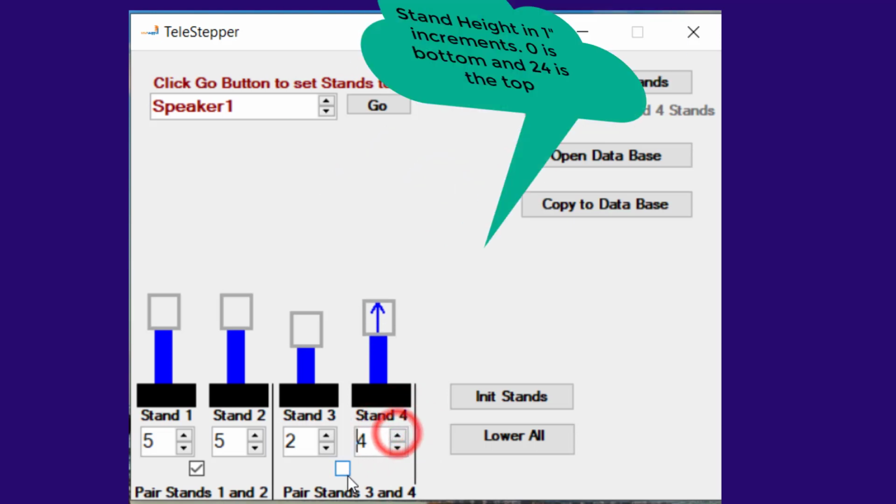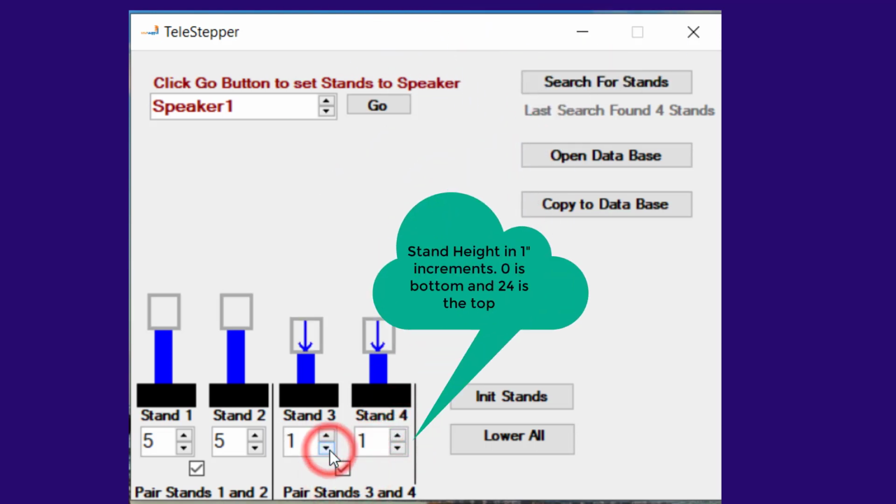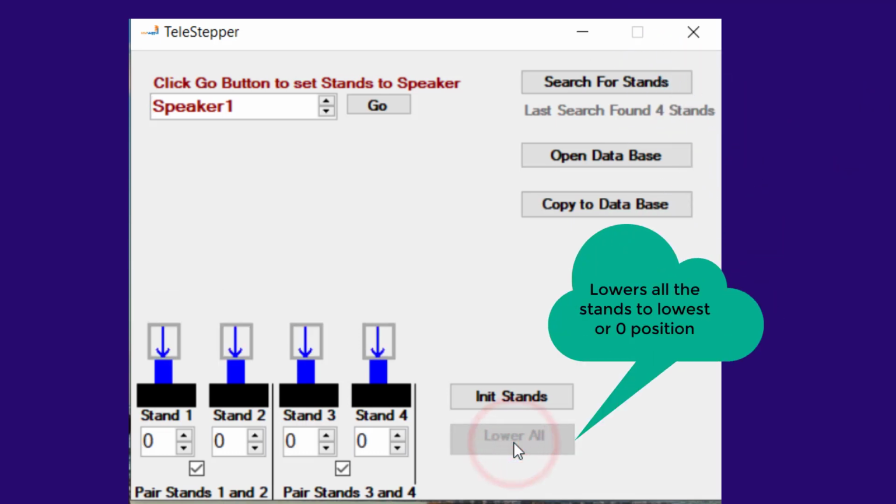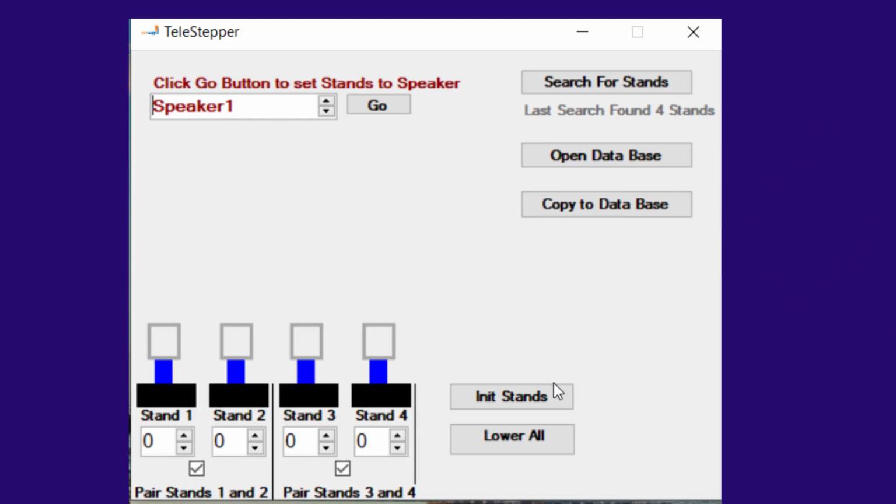Notice the numeric indicator in the up-down box is in 1-inch increments. 0 is the bottom and 24 is the top of stroke. Stands 2 and 3 can be controlled in the same manner as stands 1 and 2 are. The Lower All button lowers all the stands to the 0 or bottom position. This is useful if the speaker or speakers leave the stage and it is desired to lower the stands to hide them from the audience. The database allows for user presets to all connected stands.